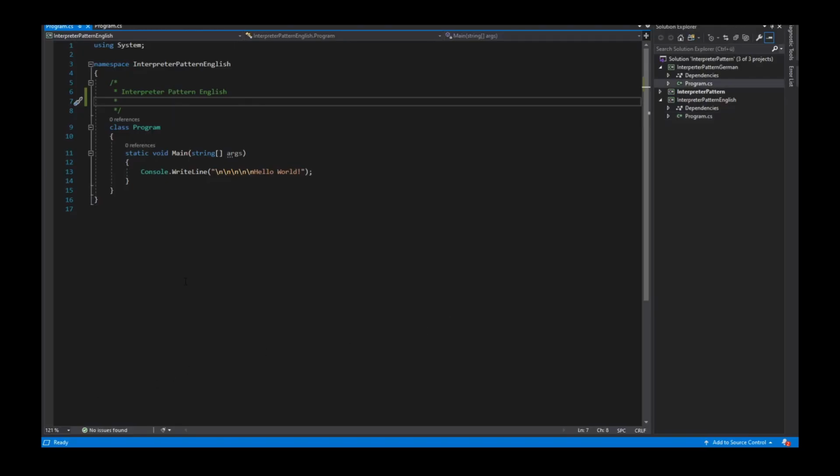Why do we use the interpreter pattern? For that we look into a little example. We have here a client, and this client has a string expression, and this string contains many chars. We see 1 plus 2 minus 3. And the client wants to translate this string into an integer value with 32 bits.